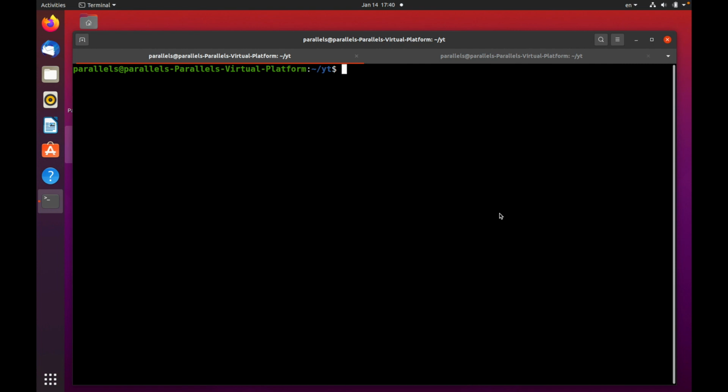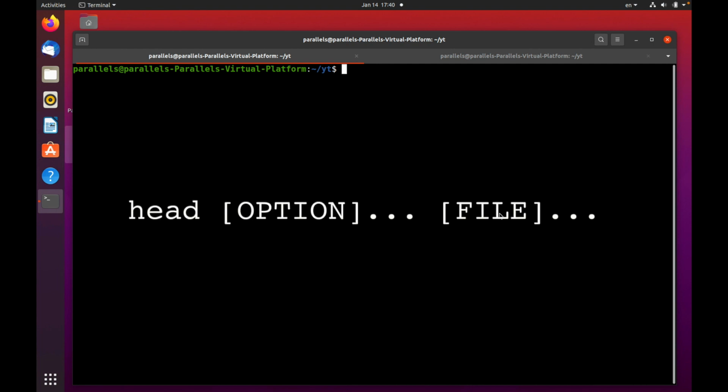In this video, I'm going to tell you about the head command in Linux. The head command is a command line utility in most Linux distributions that is used to print data from the beginning of one or more files. The syntax is as you can see on the screen now.